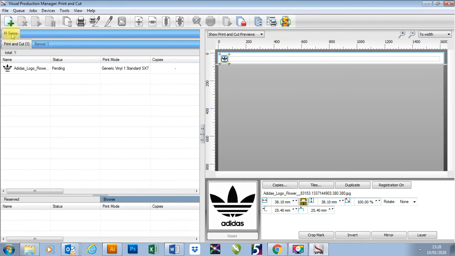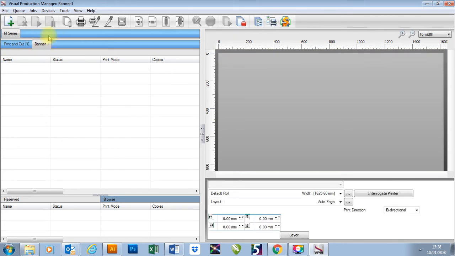So under my main title here, I've got M series, and then I have my sub queues, which are my print and cut and my banner queue. This really makes it easy to navigate different queues once you start getting loads of them across the top. If I wanted to change the properties in my queue, the easiest way of doing it is to double click on the top bar.